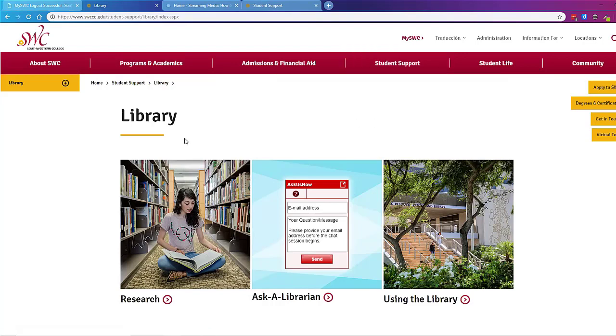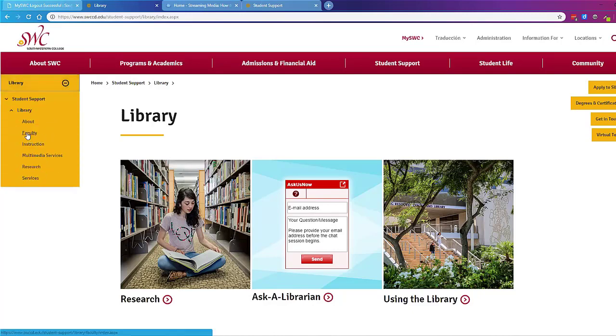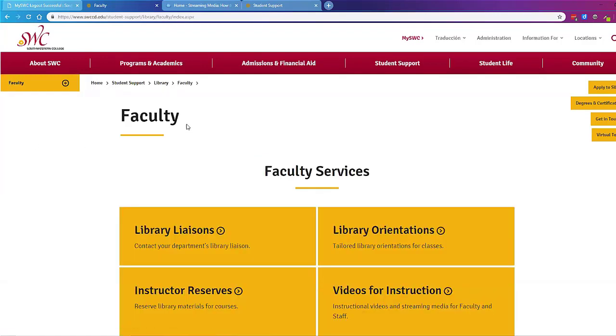Now for faculty access, over on the left-hand side, you'll see a little plus on the menu bar. If you click there, you'll see a link to faculty information. It's been a redesign of all the pages here at the college, and so some of them are a little bit more hidden than others. But this is the starting point for video instruction for faculty.